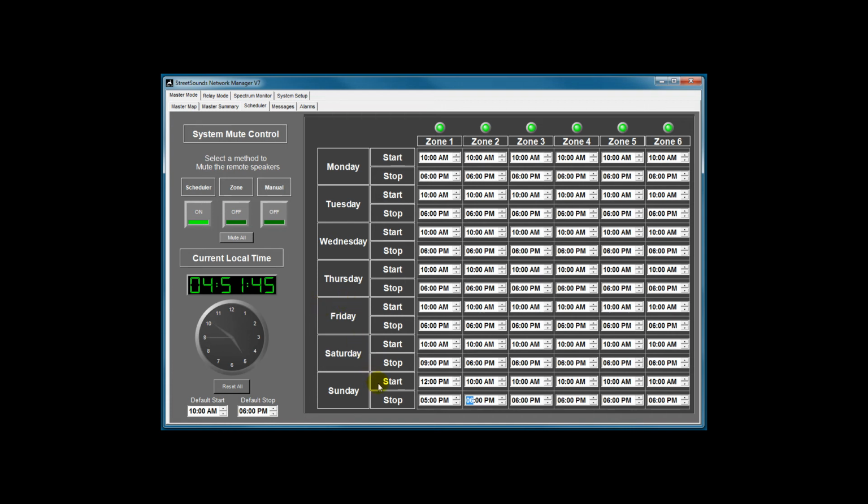One other feature that's not documented: if you right click on a number, for example on Sunday, and you don't want this to play at all, just disable the start time, and it will never start on Sunday. So that means there will be nothing playing at all on Sunday, even though you've got a stop time. So again, right click and either enable or disable that day.